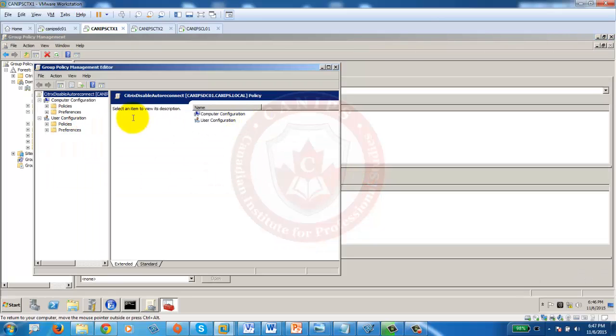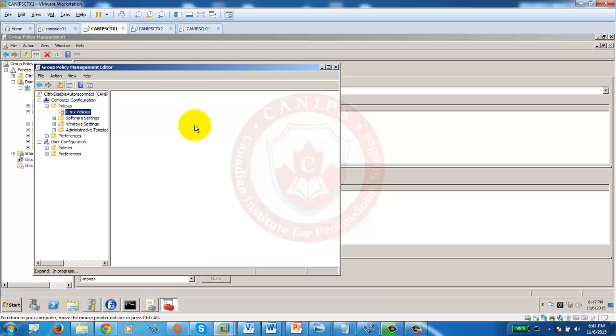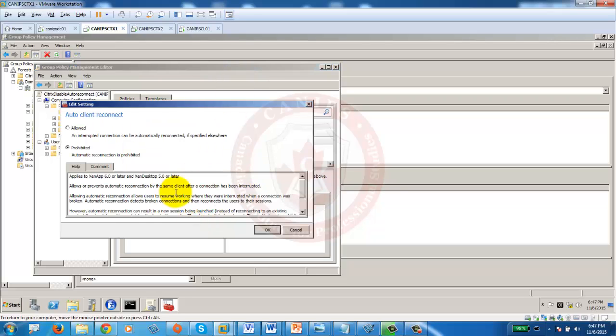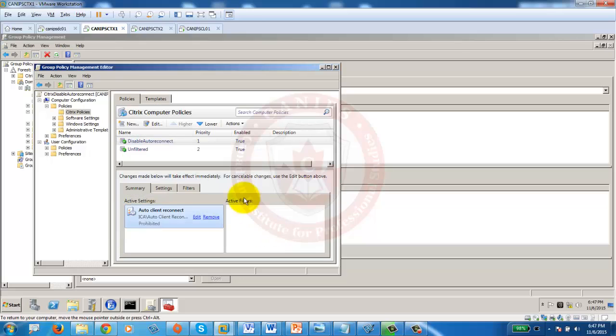So we went into policies, and we went into Citrix policies, and right here what we had was, it is prohibited. Let's edit this policy and see. So auto reconnect is disabled. I click. Here it says allow or prevent automatic reconnection by the same client after a connection has been interrupted. Allowing automatic reconnection allows the user to resume working. So yes, this is exactly what we are doing on this one.